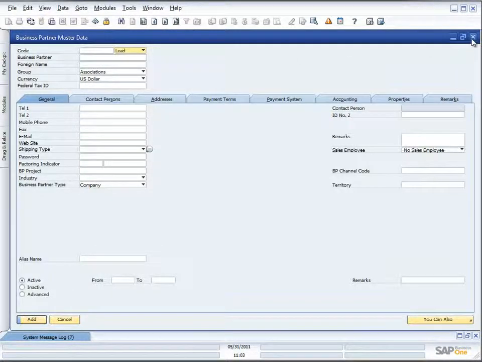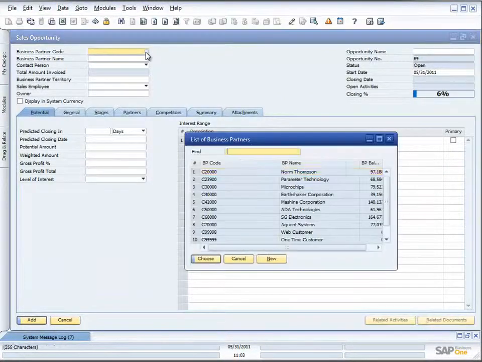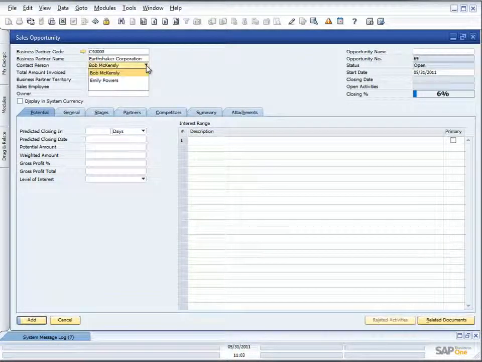I'm not going to do that. I'm going to work with an existing business partner. So I'll click on the drop down list here and choose Earthshake Corporation. So here's my business partner name. Which contact person was it? Well, in this particular sales opportunity, it's Emily Powers.